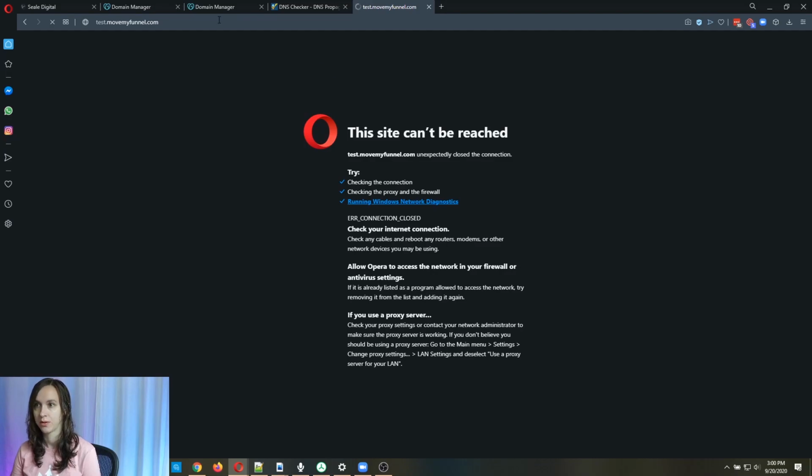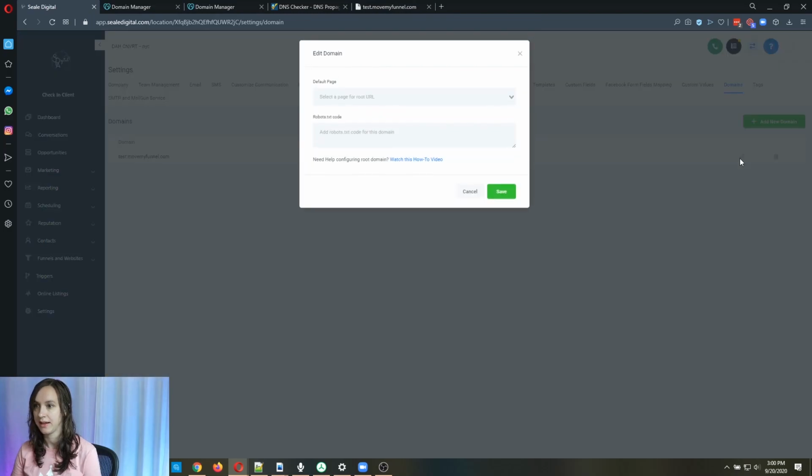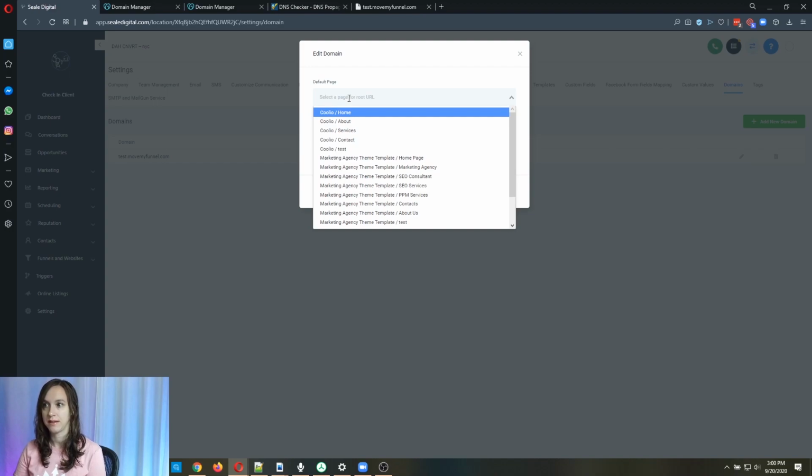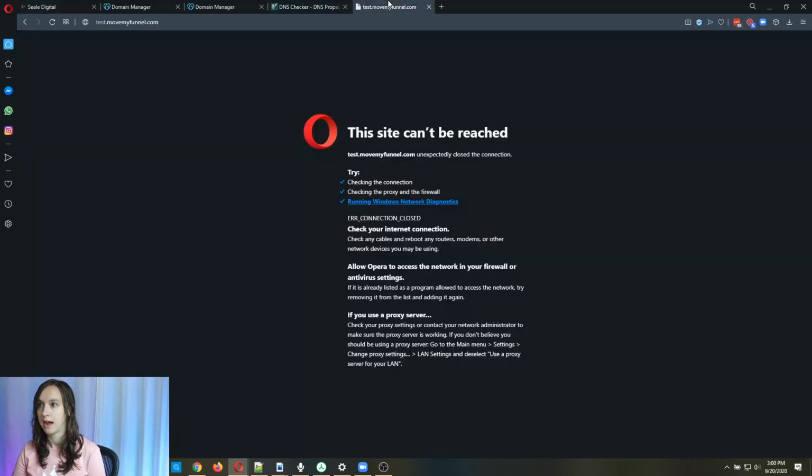Okay. So it didn't work. Which is why I always say test. So I'm going to click on edit. And for some reason, GoHighLevel didn't save my page. So I'm going to click on default page, Coolio home, click save. I'm going to go back into it. It's still there. Now I'm going to try it again. That was probably the problem.